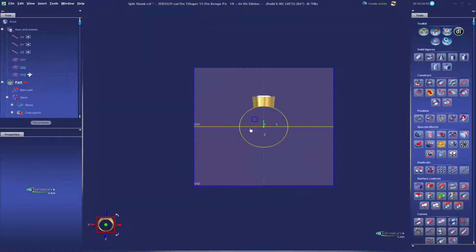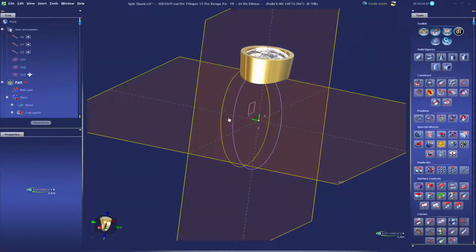Go ahead and exit the sketch. We're going to select our two rails or two paths. Left, right, doesn't matter. Launch curve sweeping.